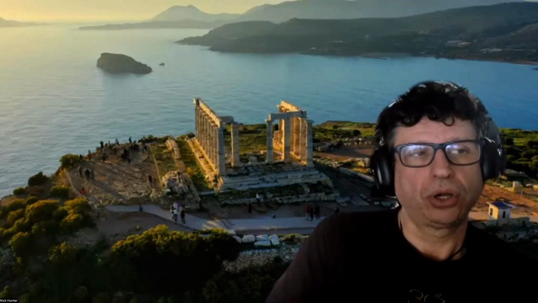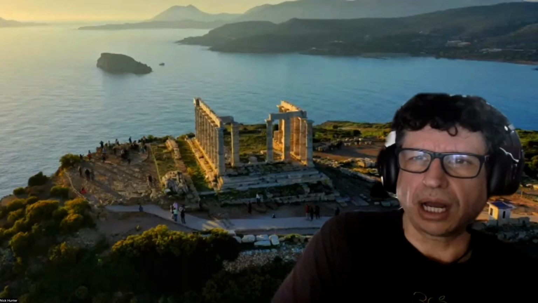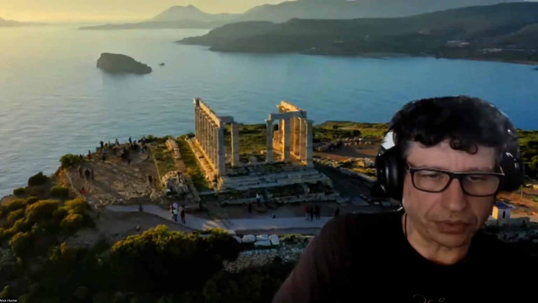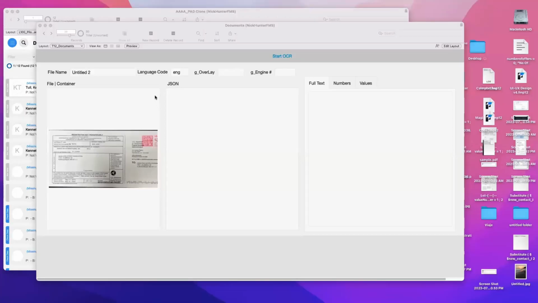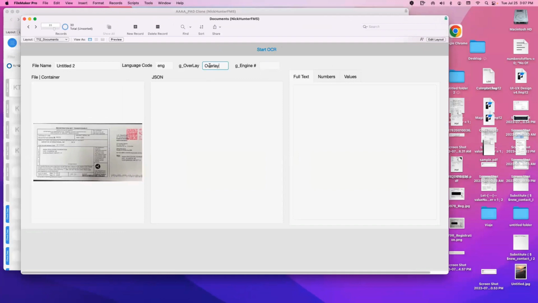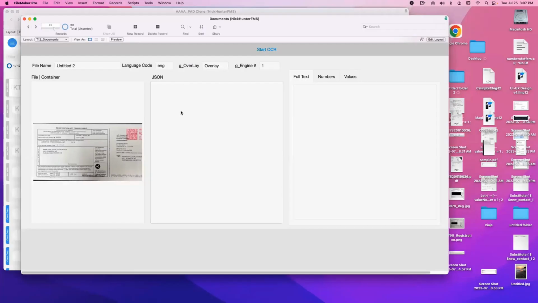So today we continue the OCR stuff, and how to implement the OCR inside the FileMaker file. Yesterday we implemented the code. We implemented the scripts, and we implemented all those auto-entry calculations to get the fields to be filled up automatically.